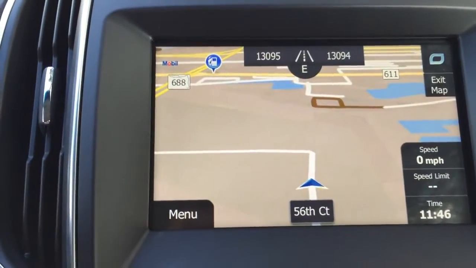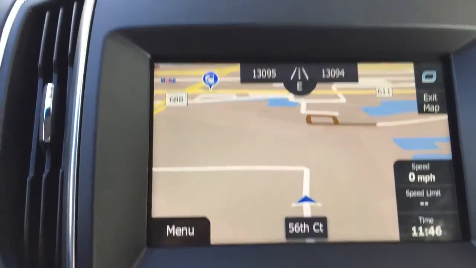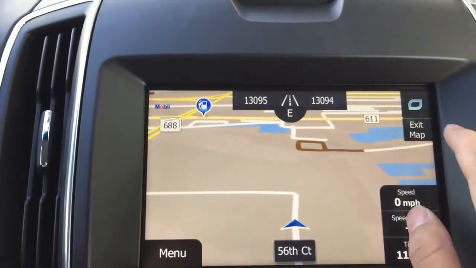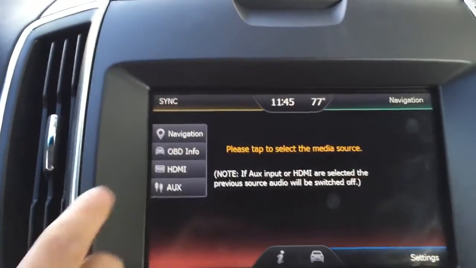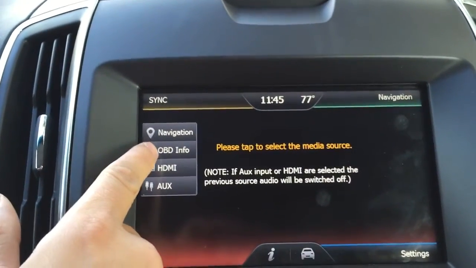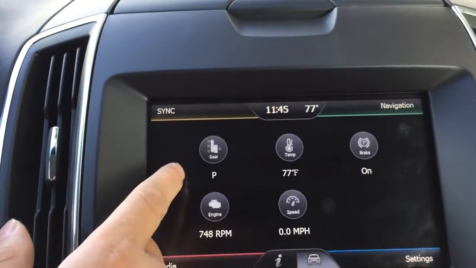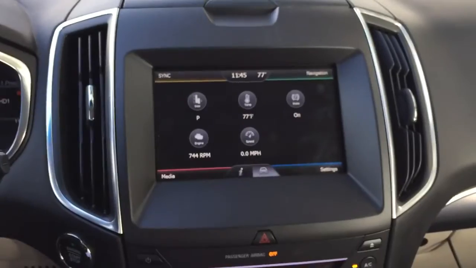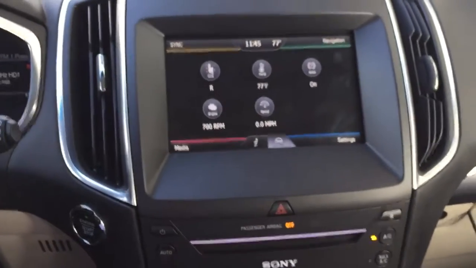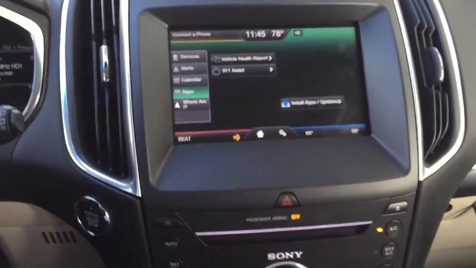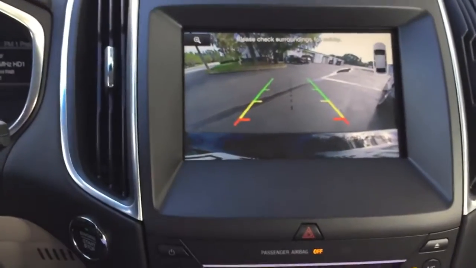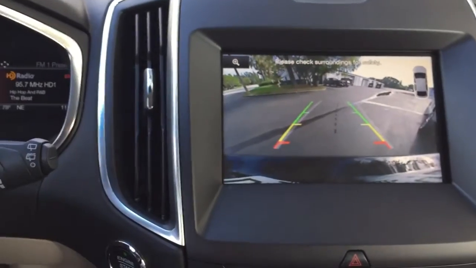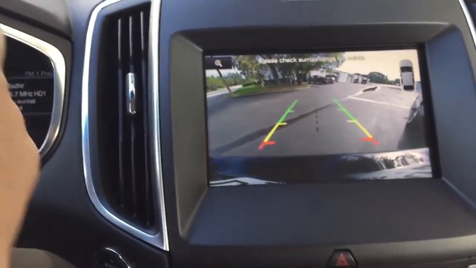You can go directly to the iGo Map, and you can use the iGo Map for navigating, and you can exit the map. And the second feature is the OBD information. You get the OBD information like this. So if you switch the gear, it tells you directly. And also if you put it into reverse, you also get your original cameras working, and also the trajectory guideline.